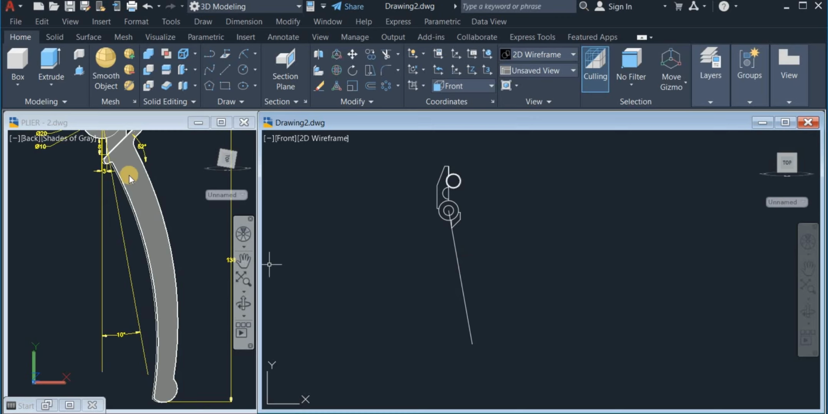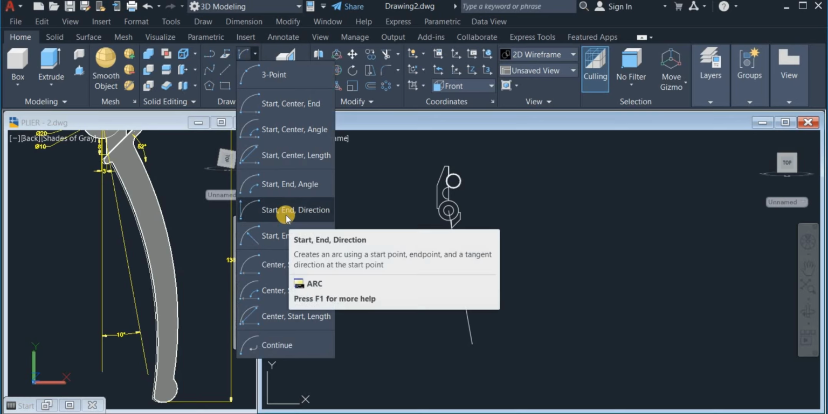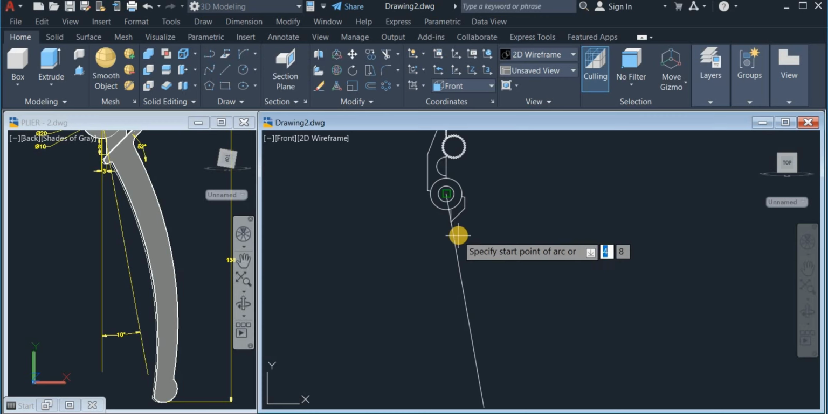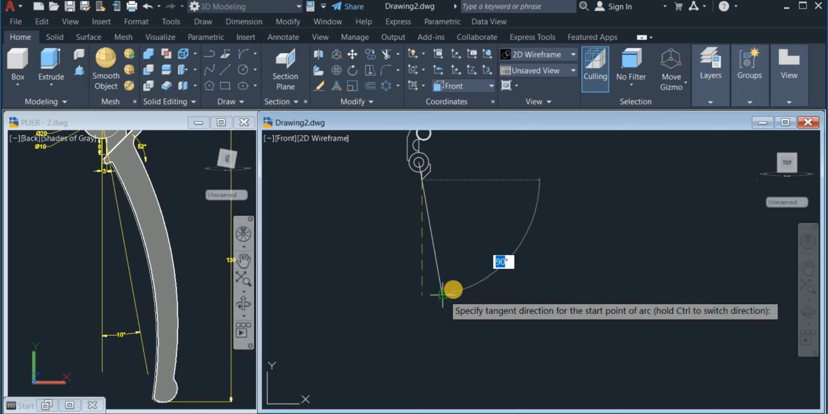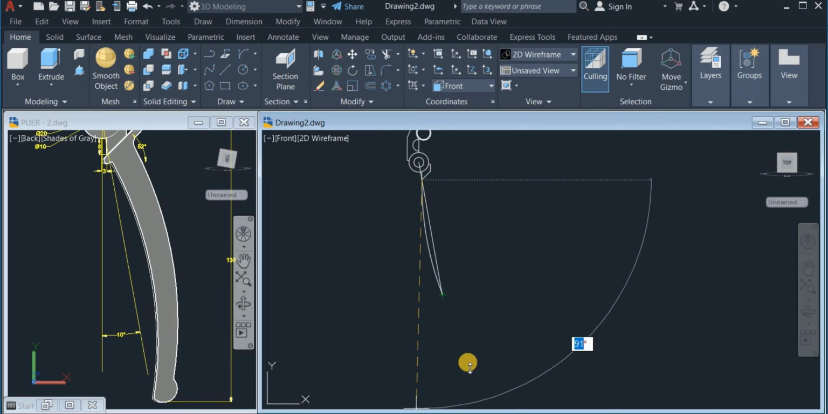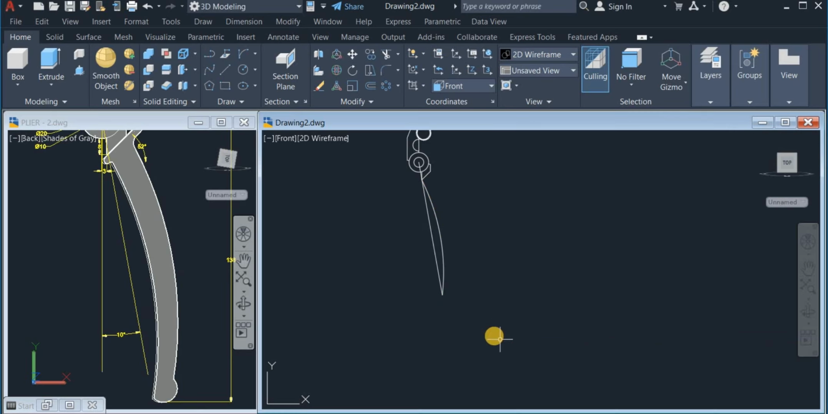So I now have to generate this curve. Now I'm going to use the arc command to do this. So come to the draw panel and click on the tiny arrow beside this arc command and choose start end direction. So I click here as the start, click here as the end, and uncheck the auto mode to get a good curve. So I'm going to generate a curve. This should be alright. Okay.